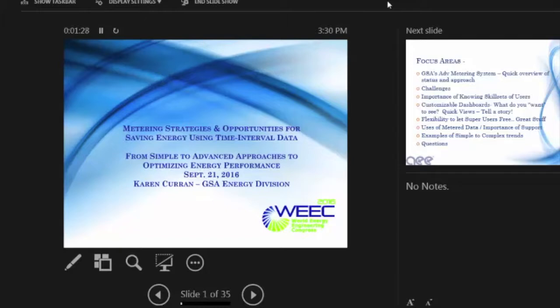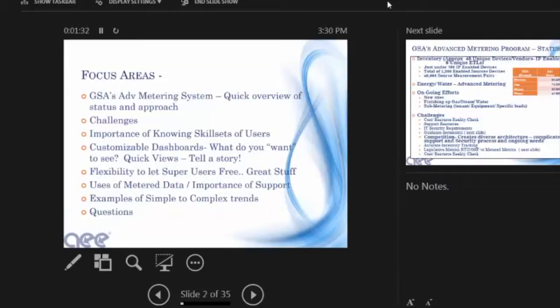It started with some pilots and things like that, then we expanded. So today I'm just going to focus on a quick overview of our status and the approach GSA took to do advanced metering. Challenges: if I can make somebody else have a little less pain than I had, I'm happy to share. And this is the critical key point of this focus: knowing who your users are. They've got various skill sets, and that's real important.